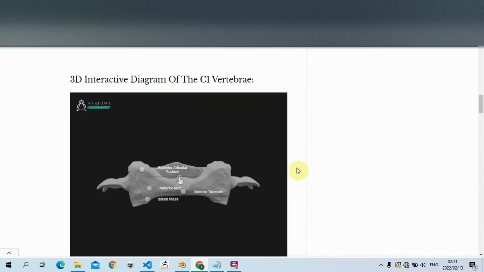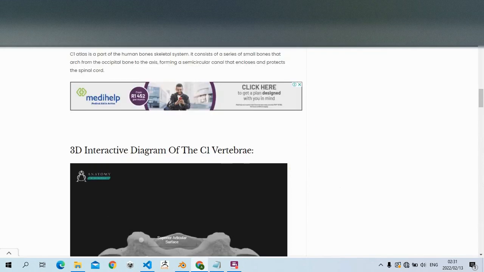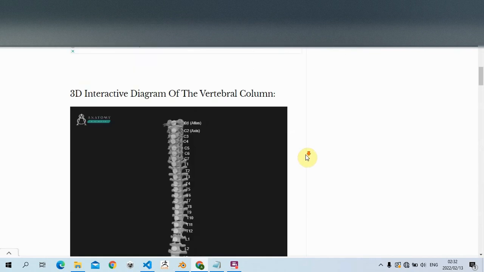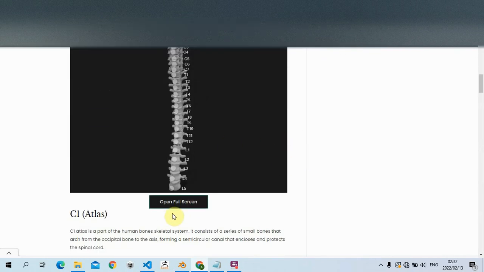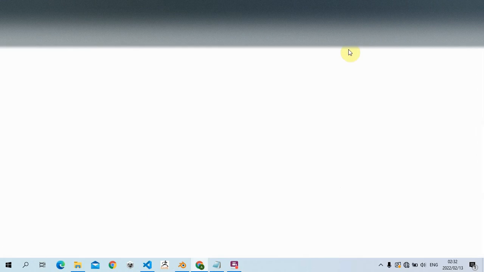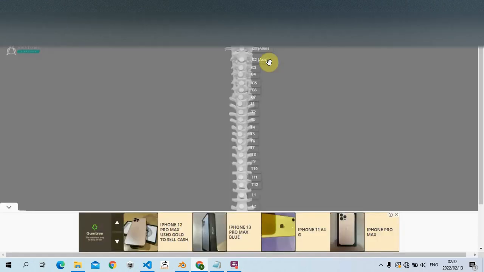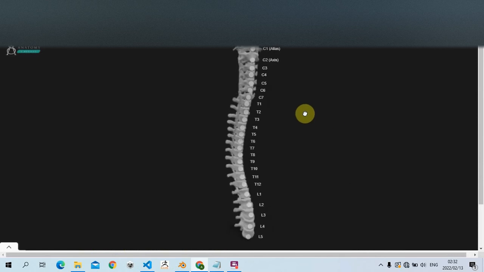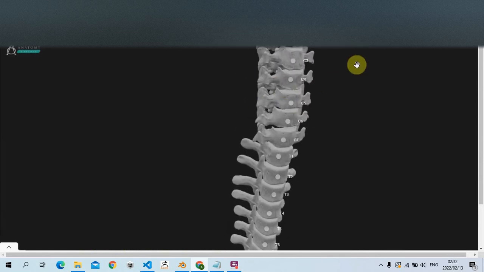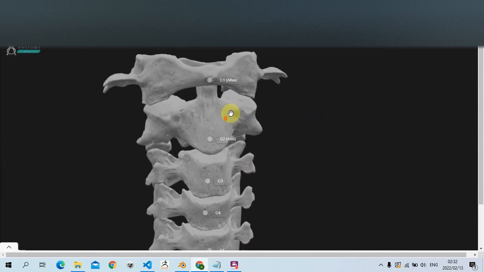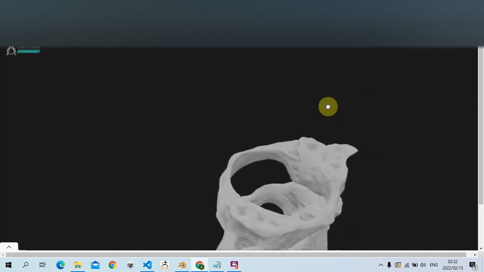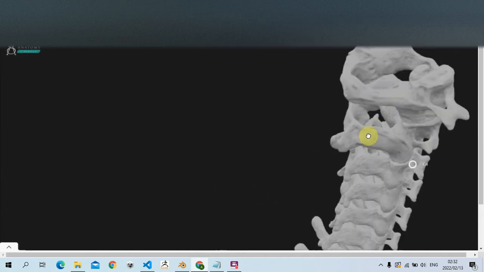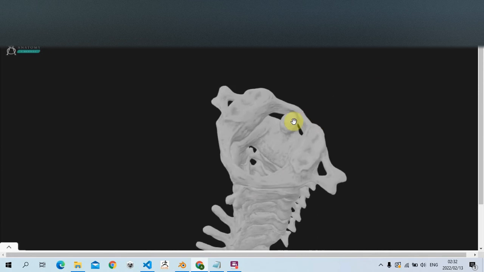Let me start with the vertebral column. So from the top, open the 3D viewer, click on open full screen, and this is what we have. The vertebral column in 3D. You can zoom in and out, pan, and so on. So you can see how they intersect with each other.